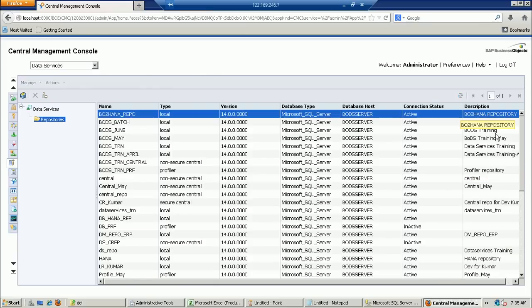So you have the descriptions: HANA repository, BODS server training, then profiler repository, you have central repository for the month of May, then you have data services training repository, HANA repository. So there are different repositories. Now our repository which we have created is not a part of the Central Management Console. So we need to add that. To add the repository, you can click on configure new data services repository. Click on that and give the name LR_KOFI, then give the description local repository.